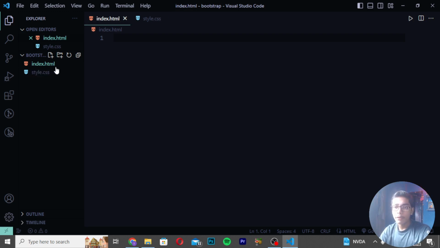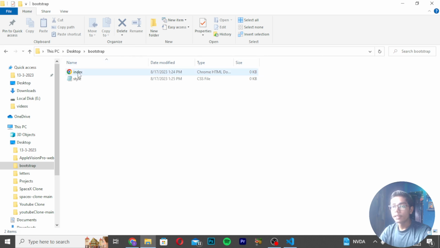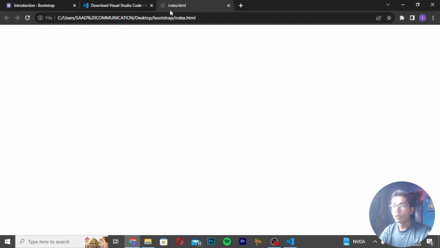But this HTML file is really important because this file helps you run all your code in your browser. So now I will be opening my Bootstrap file. You can see here it is the index file, and I will be opening it in my browser, which is Google Chrome. You can see this is totally empty and we are getting only index.html written here.